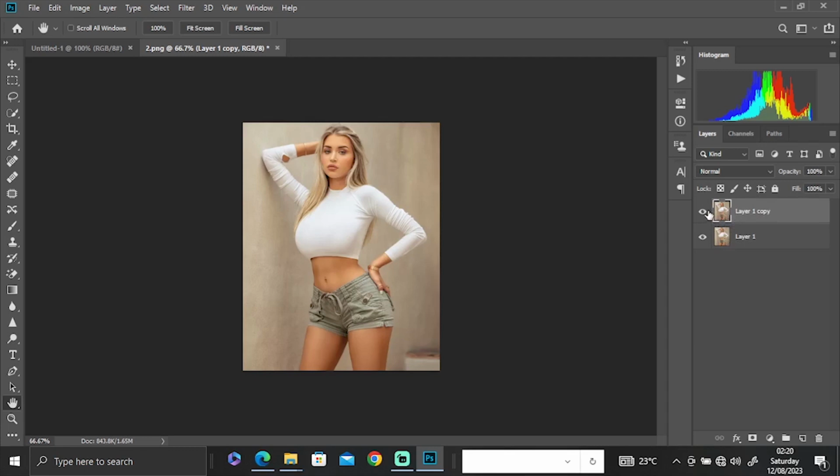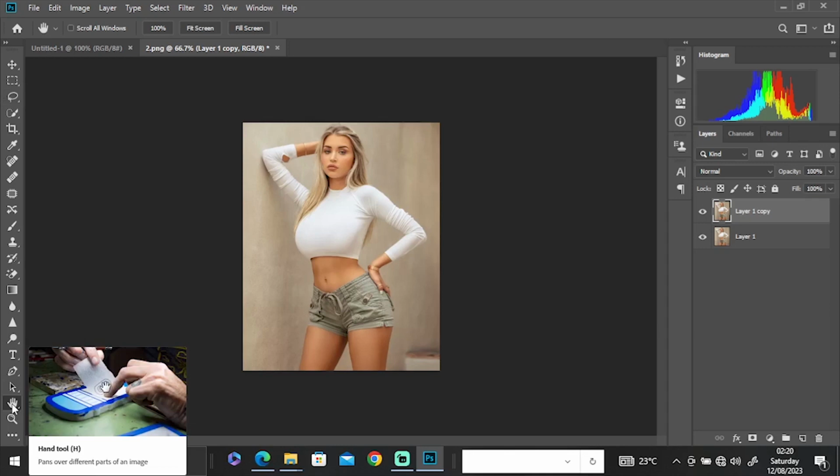So now this background is of that color, so I'm going to press Control, and click on the hand tool to fit it on the screen like that. We can see that beautiful lady.